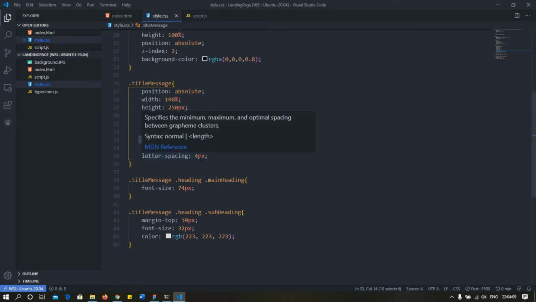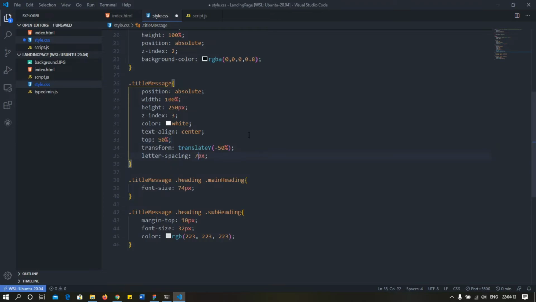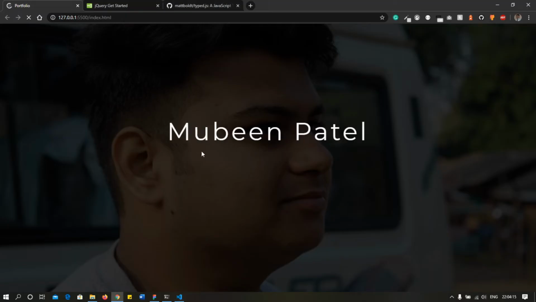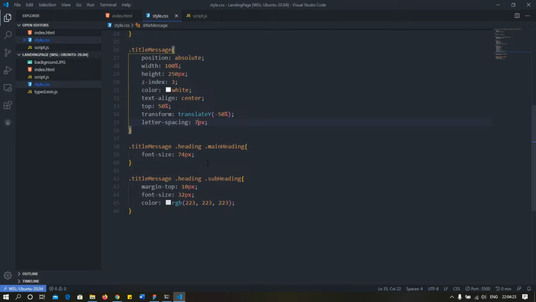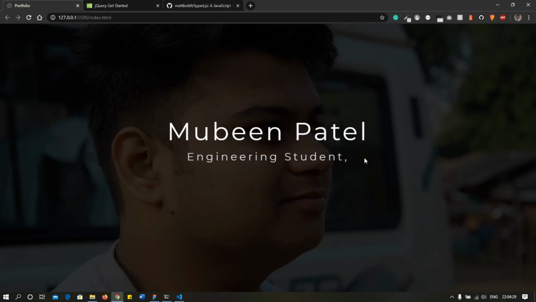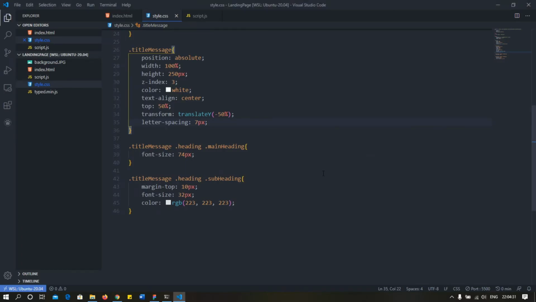And then I have given my letter spacing, so you can mess around with this on your own. You can increase the letter spacing. If you see, if I give 7, the spacing between each and every letter increases. It depends on how you want to keep them. And then we have our font size of heading and the styling of our elements. So this was the basic styles.